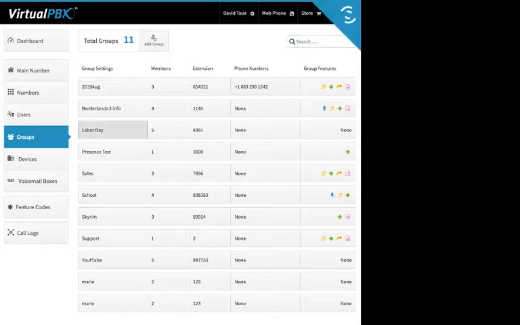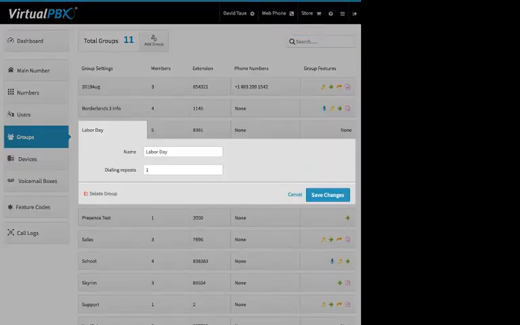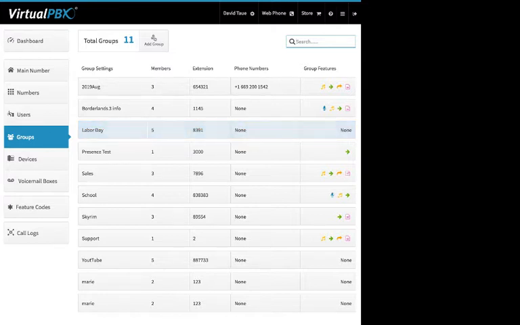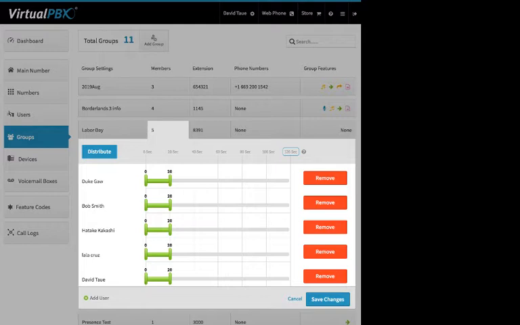Now, if you click on the name here, you can change the name at any time. And then you've got dialing repeats. Basically, how many times can that inbound caller go through that group? 1, 2, you can keep setting it up as high as you want. Then if you click on the members box, okay, this appears your total ring duration. And right now, it's only going to ring for 20 seconds.